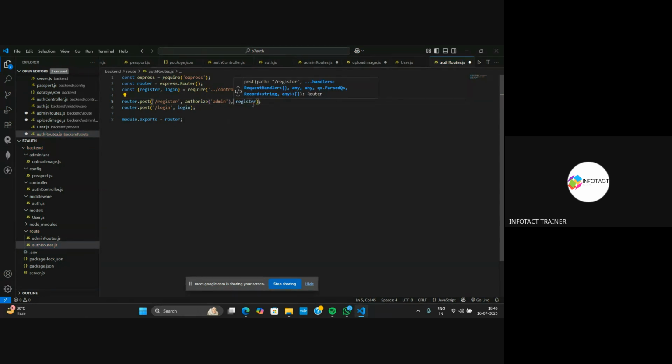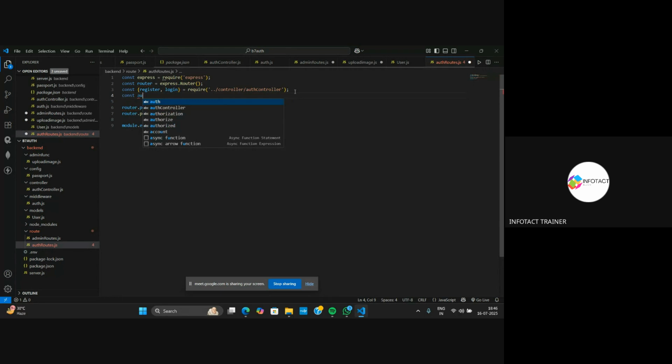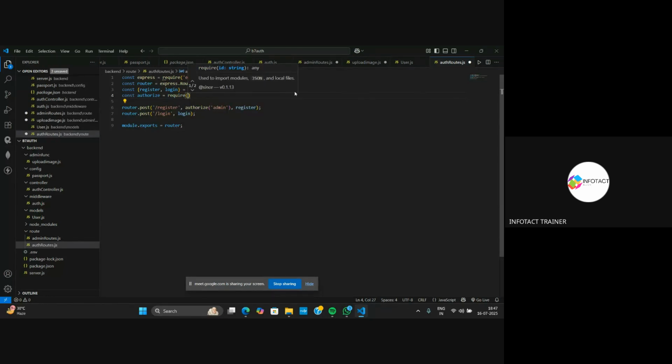And then just use the name of the function. And in order to use the authorize function over here, just import it. Const authorize is equal to require, here it will provide middleware and then auth. That's it. This is how you can enable only the admin to register inside the website.